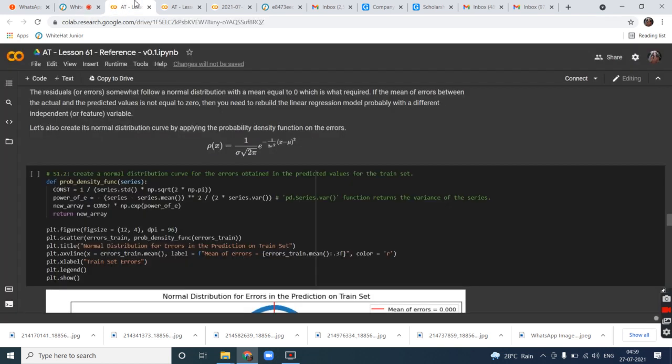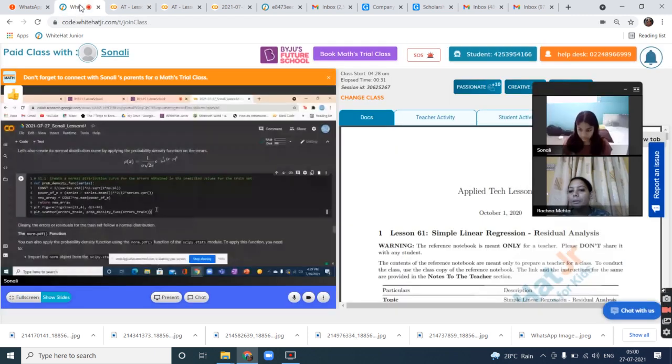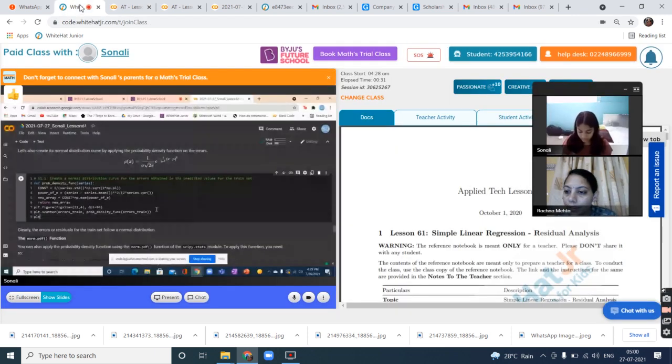Okay, then just quickly define the title as normal distribution for errors in the prediction of the train set.